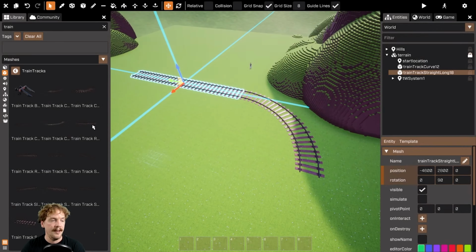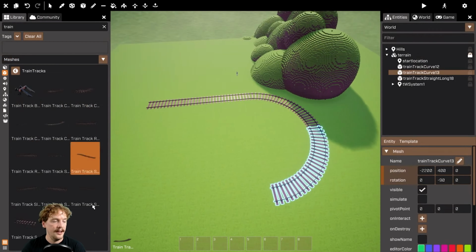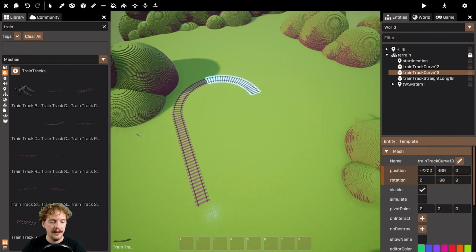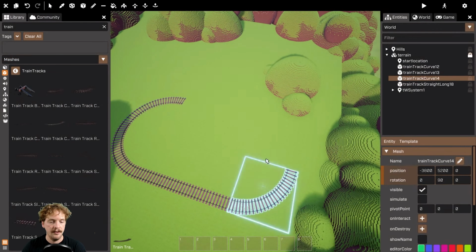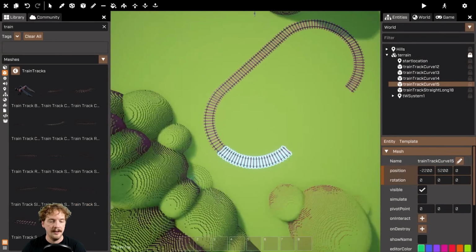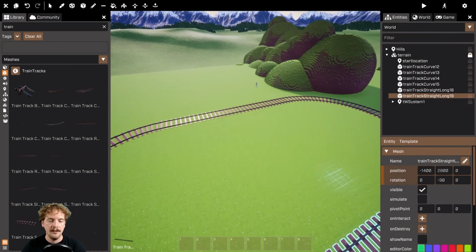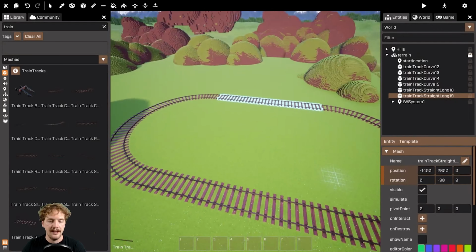So I've got my grid size of 8, and I'm just building this loop around here. So I've got another bit of track there. While we've got the curve selected, let's put it down here as well. So we've got this bit of curve, this bit of curve, and then we need this final bit of straight here. There we go. So I've got a loop of a track.